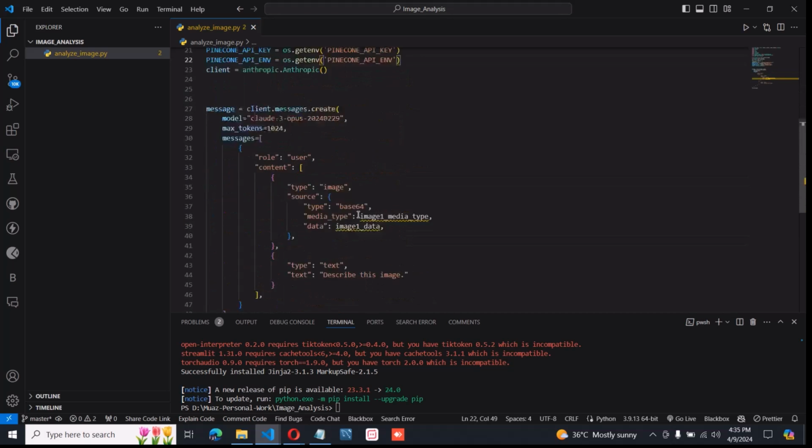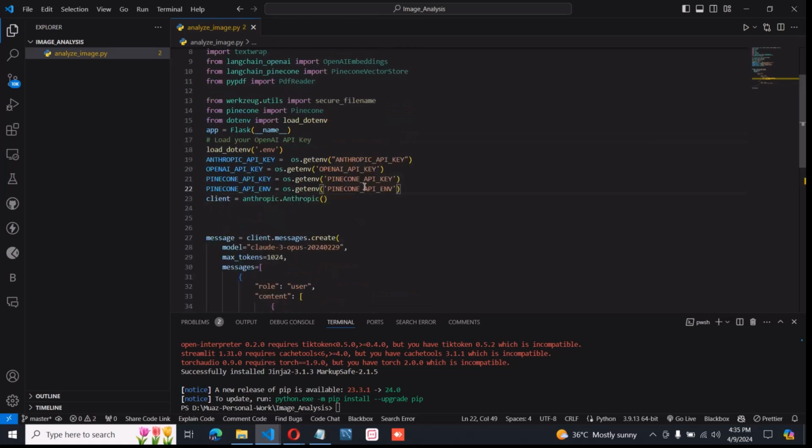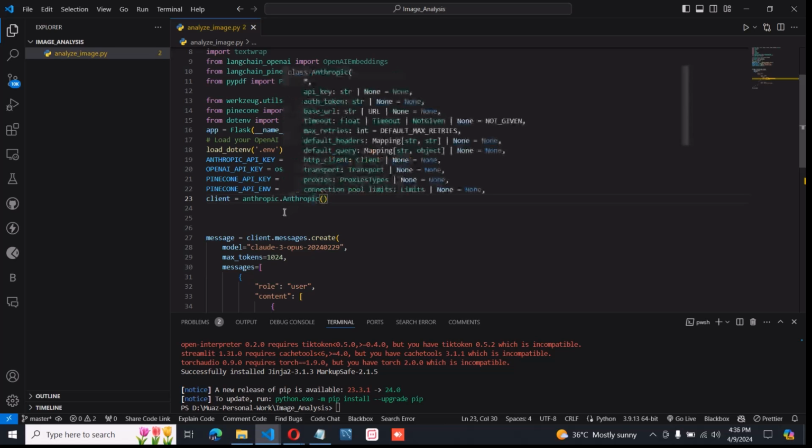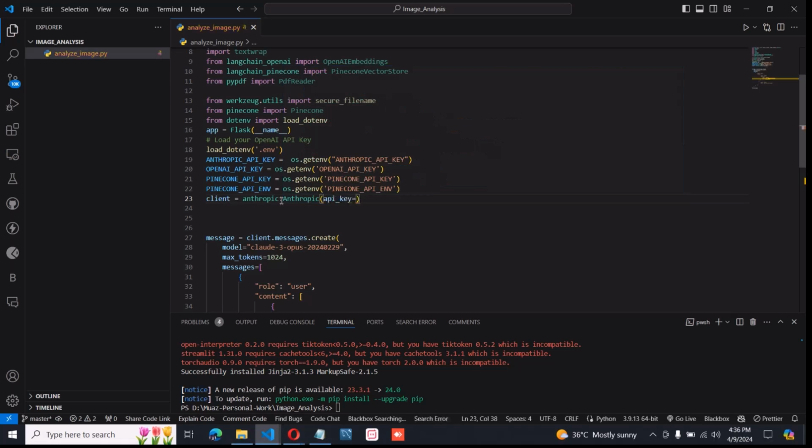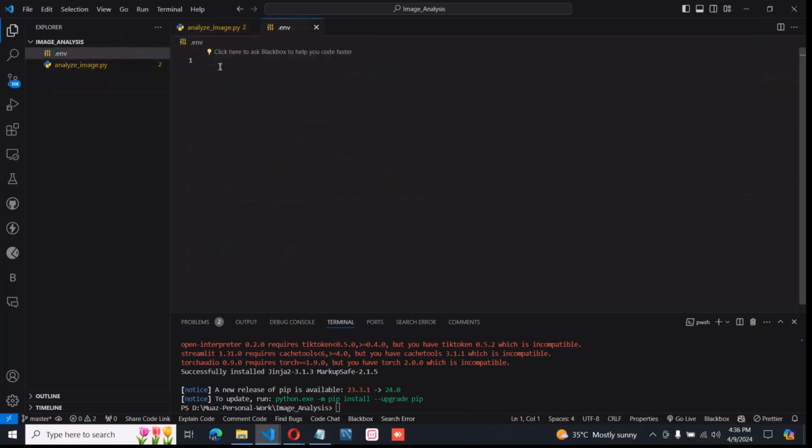This is the Anthropic part. If you scroll down, we need the API key. We can copy that and paste it, and then copy this project and paste it here. It will now check this API key. We will create a new env file, and then we will store all our API keys there.